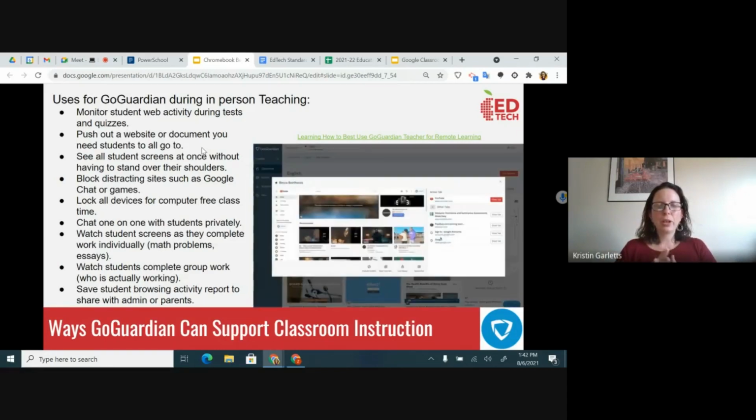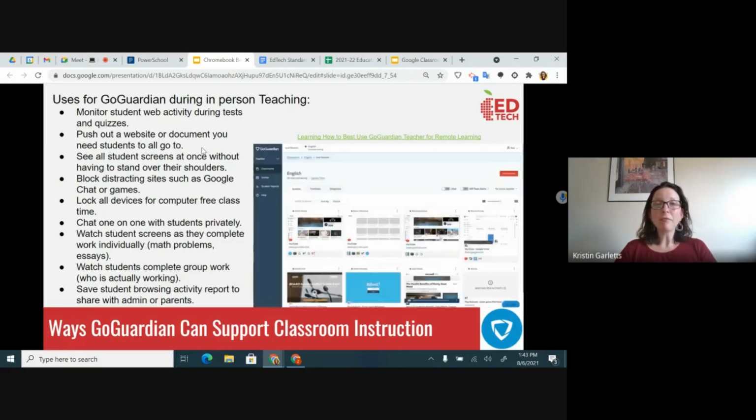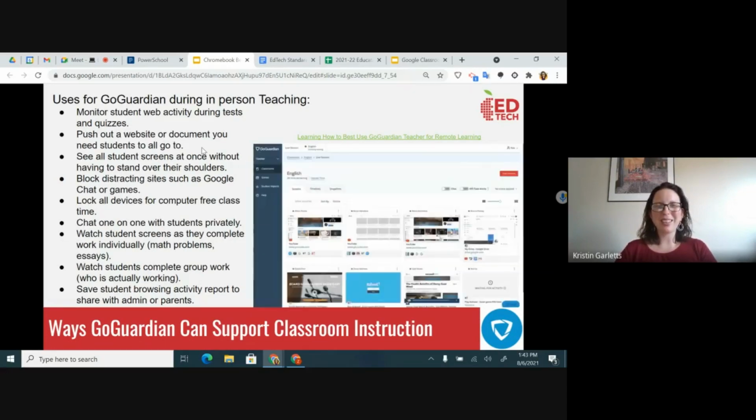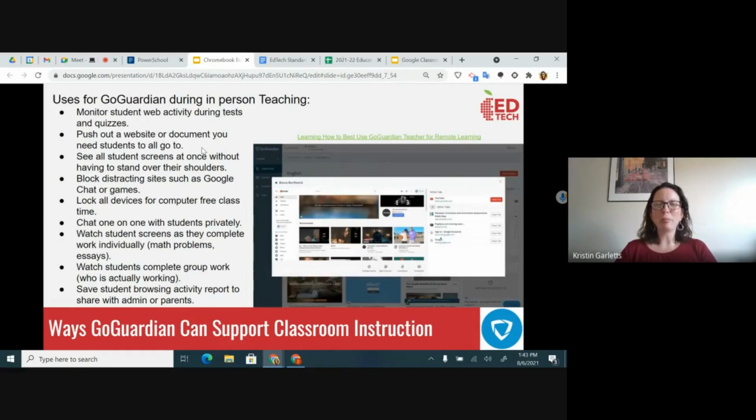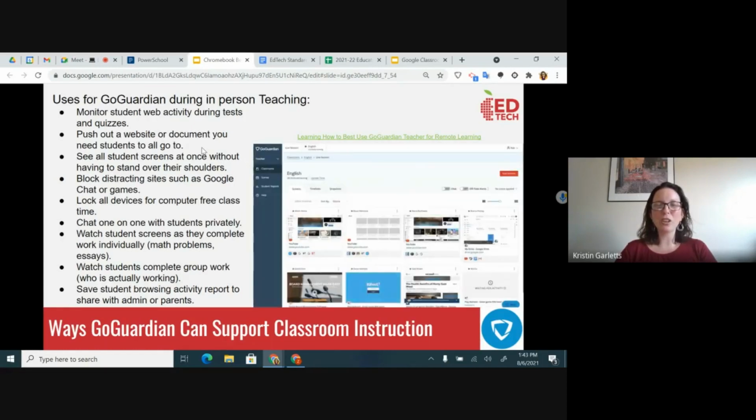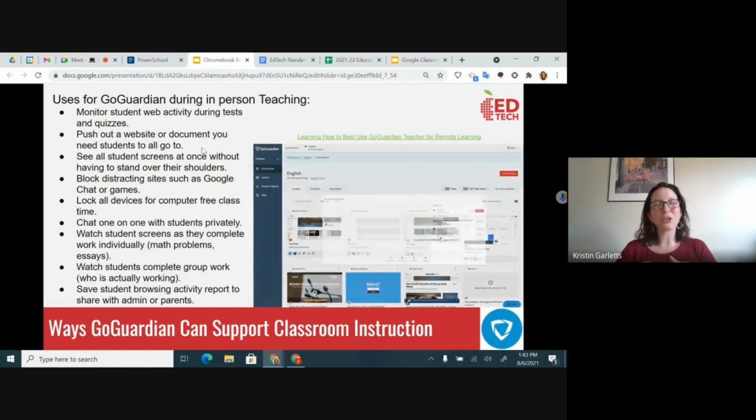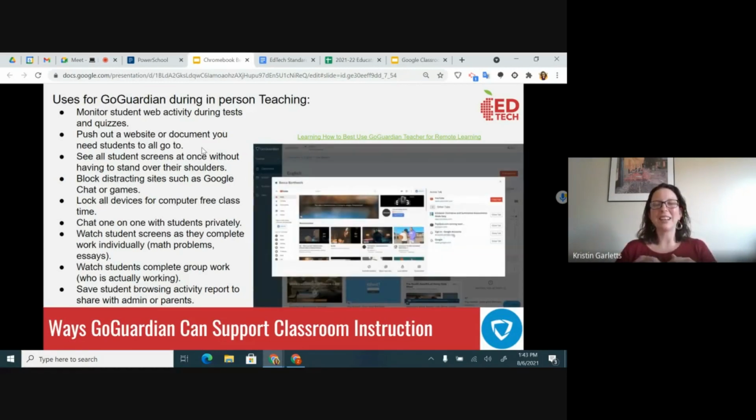And then the last way GoGuardian can support classroom instruction is you can save student browsing activity in a report, in a PDF, and then you can share that with administrators or parents. So if you have some kiddos who are wasting class time and then going home and complaining to their parents that they have too much homework, you can prove to the parents that no, it's not too much homework. He wasted his class time on YouTube instead of doing the assignment.